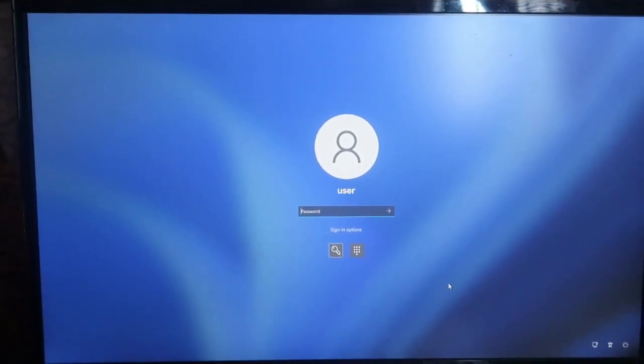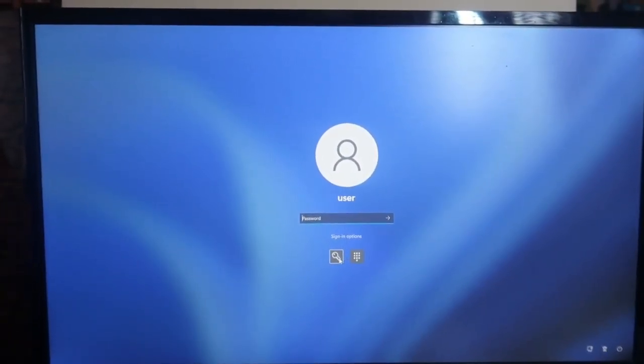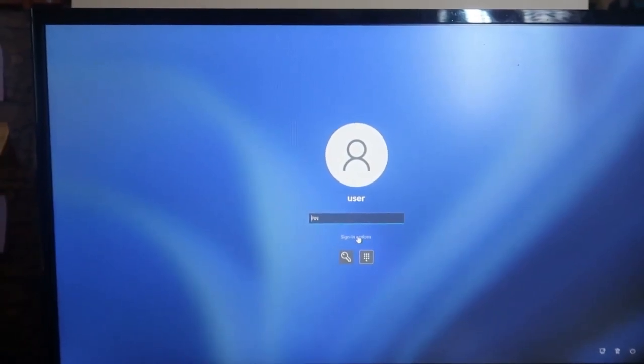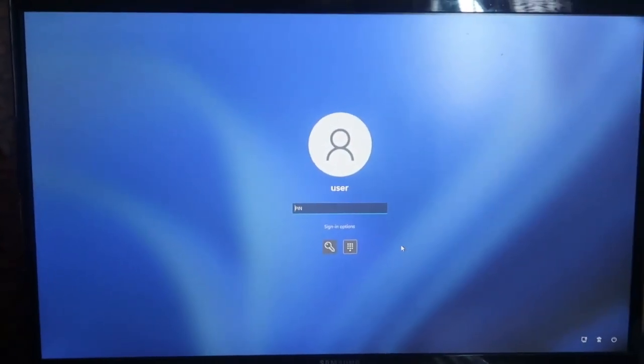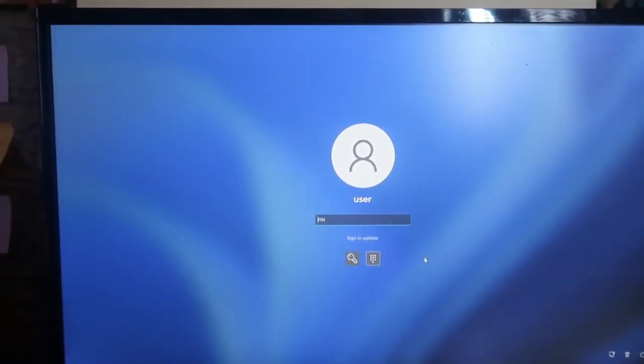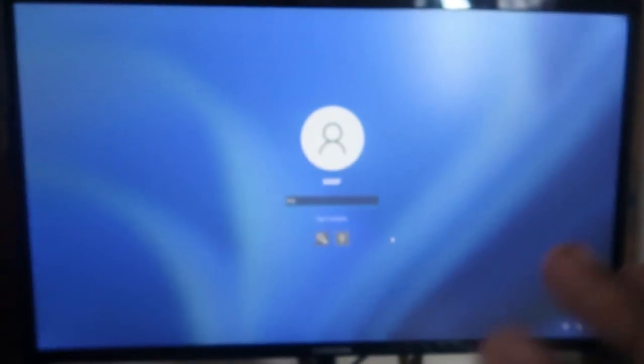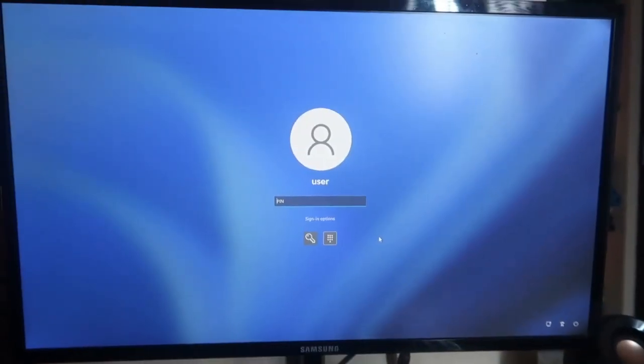Well guys, now this is the sign in page of Windows 11. I don't know the password and I don't know the PIN number either. So how do you reset your Windows 11 password and get into your Windows 11 account without reinstalling your Windows 11 OS, and get your account back with all the data?